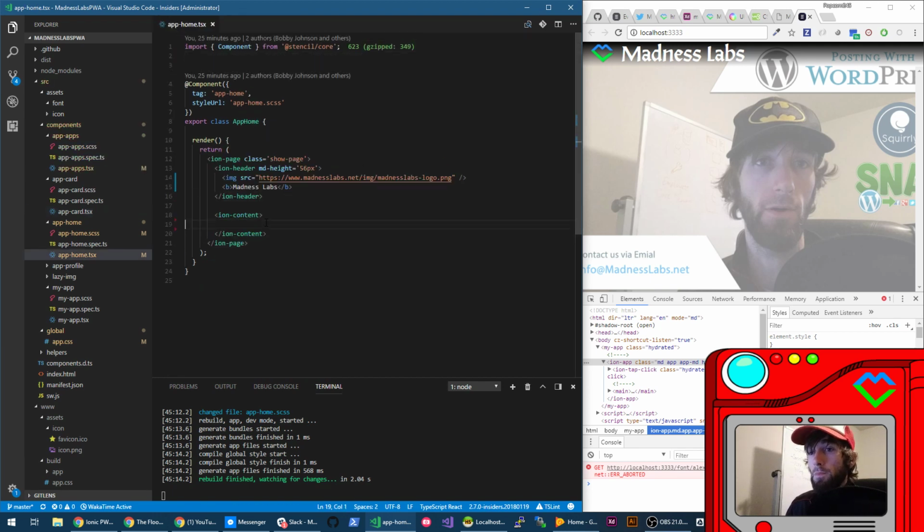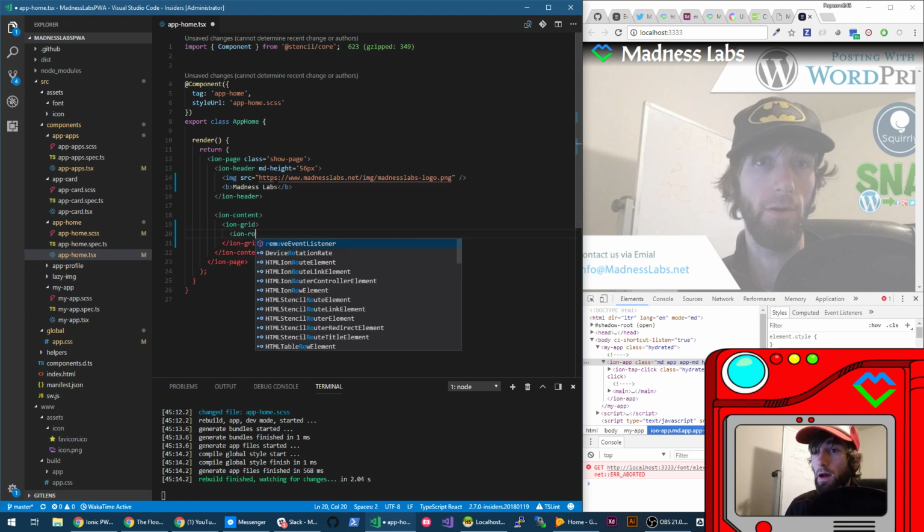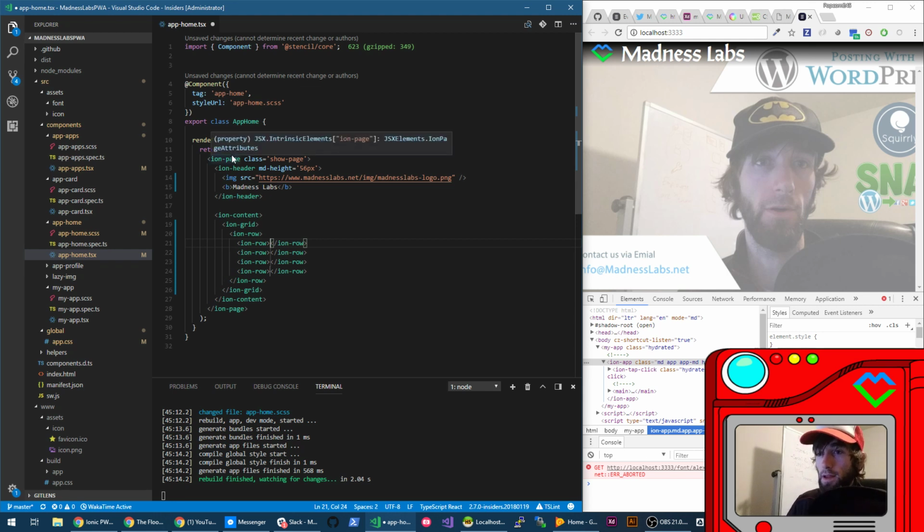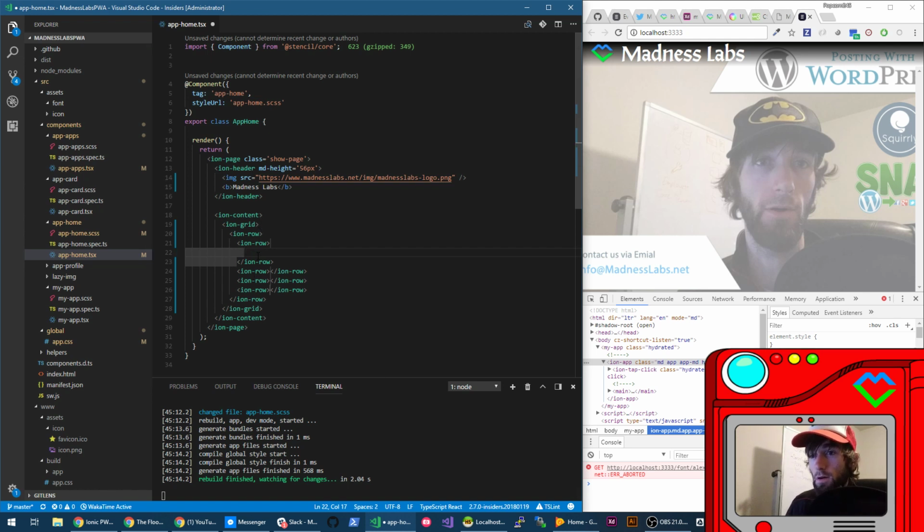Okay, so in my app home, in my content area, I need 4 bubbles. So I'm going to make an Ion grid. And inside of our Ion grid, we're going to need a row. Ion row. And then inside of our row, we're going to need columns. And actually, we're going to need 4 of them. So I'm going to do Ion row times 4. That's an Emmet trick. If you're not familiar with Emmet, then Google that because it's awesome.